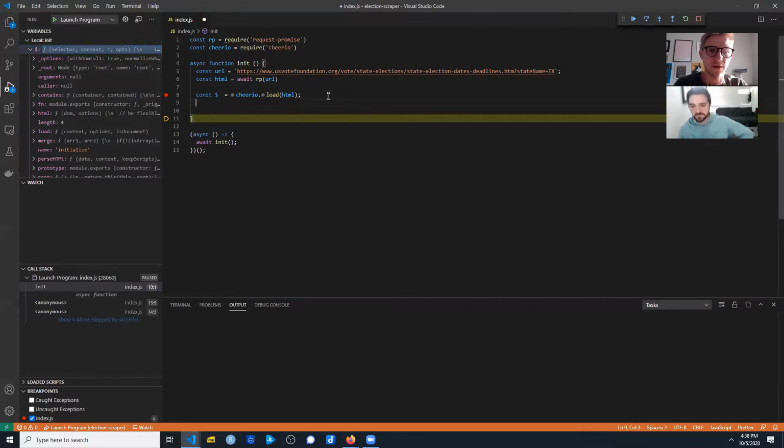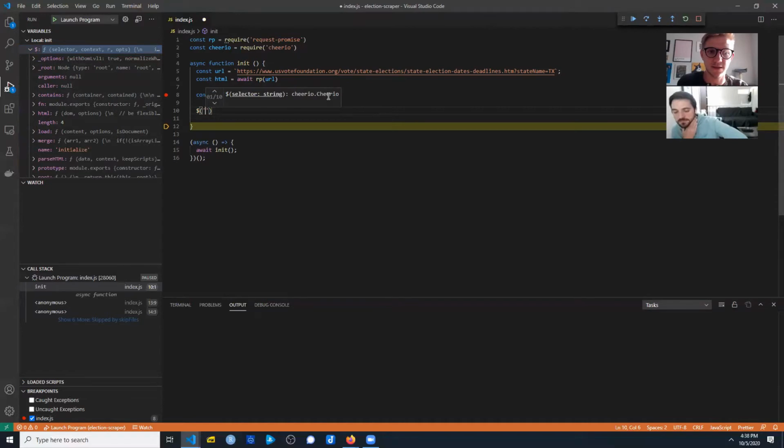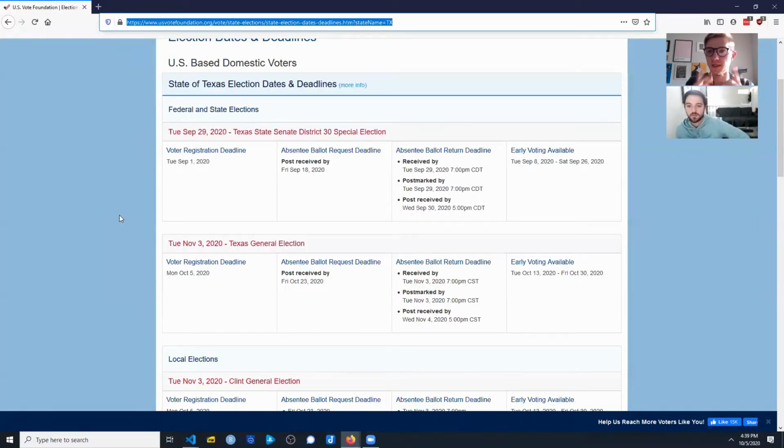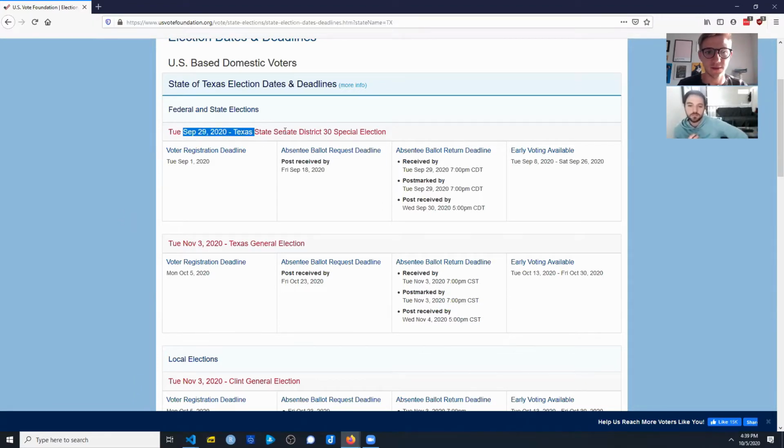And what we can do here with this object is we can pass CSS selectors here, right? So hashtag my ID is going to return a Cheerio element, kind of like a DOM element in a normal browser window. Right. All right, cool. So let's go check out the website and see what we want to parse.